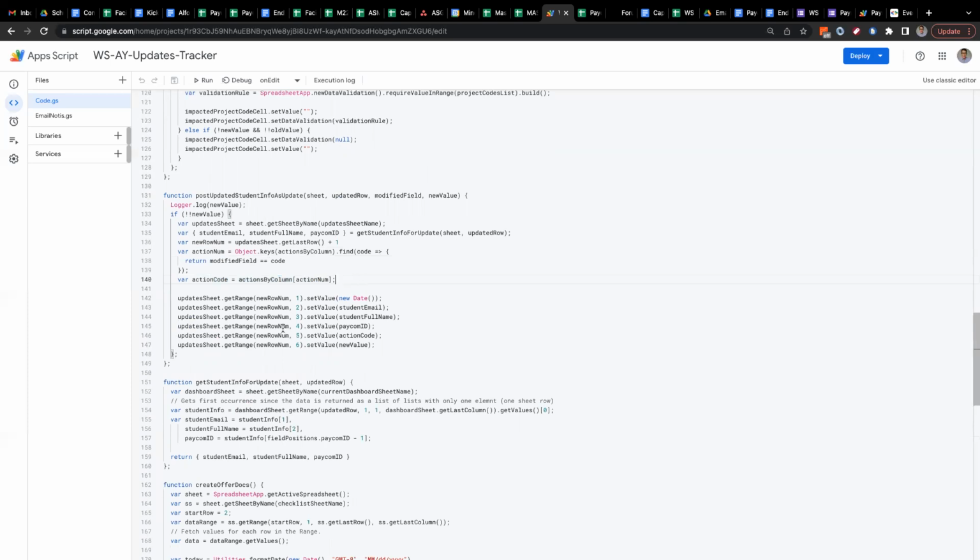The biggie is this one. When it goes to the update sheet, gets the range of the new row number, the first column, and sets the value. Here it initializes a date, then it gives a student email, then the name, then the Paycom ID, then the action code, and then the new value. So it does all these things at different rows, with a different request each, while it can happen in one request.